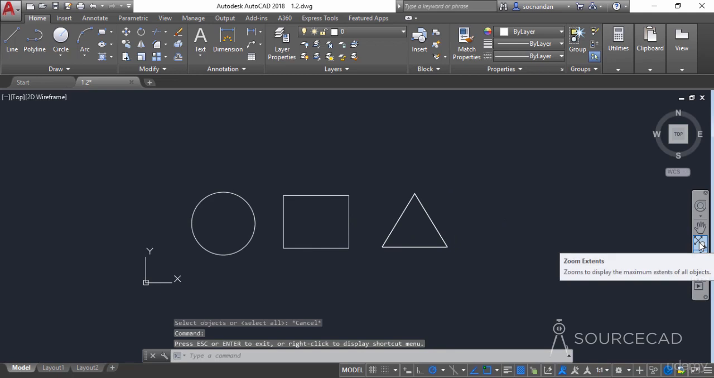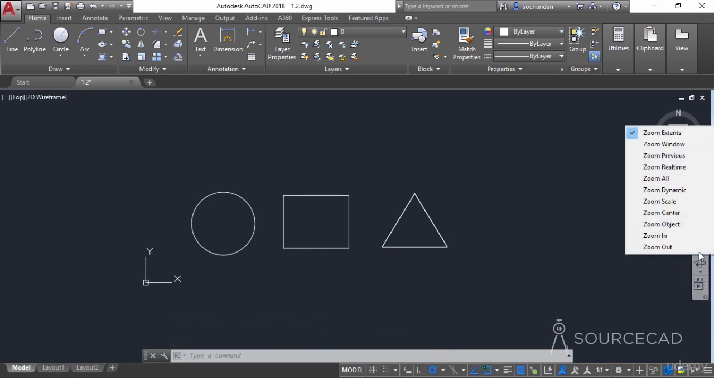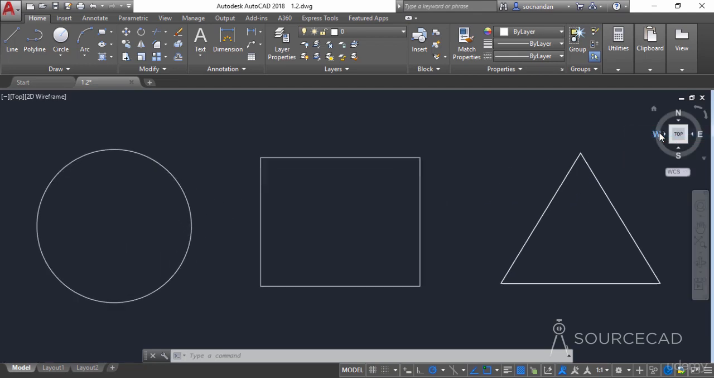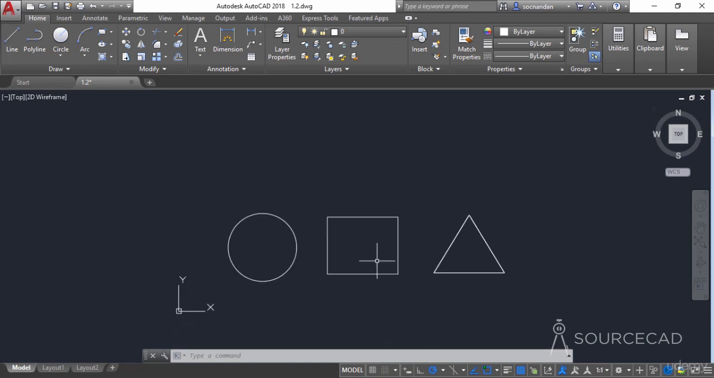And in order to use the zoom tools, simply select this small arrow right under the zoom extents tool, and we have multiple options for zoom. You can select any of these options. For example, in this case, the zoom extents is selected as default. If you select zoom extents, the drawing will fit completely in the area provided. So wherever our drawing is, it hardly matters. When you select zoom extents, it will fit in the provided space.